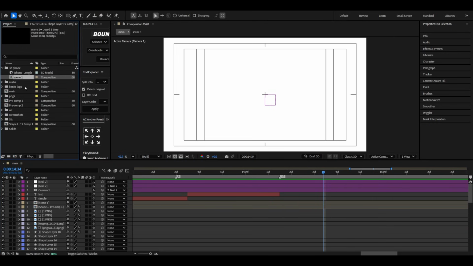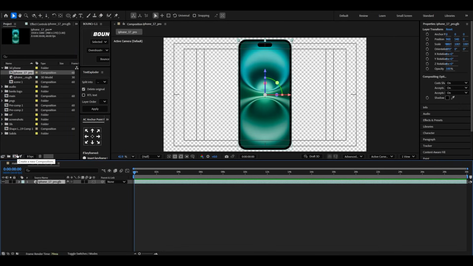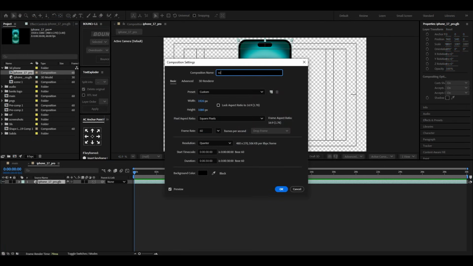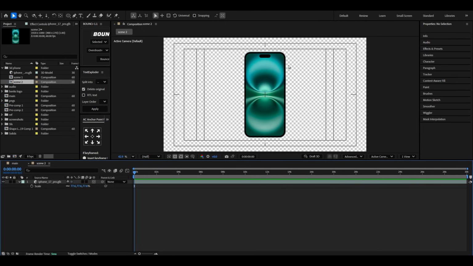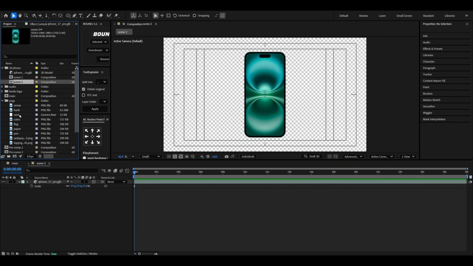Okay, again, we will add the 3D object into our scene. Simply go to project, select the phone, make a composition. Go to composition setting, change it to scene 2. Press OK. Okay, first of all, scale it. Now we will add a card on the phone. Simply go to PNGs, drag and drop the card.